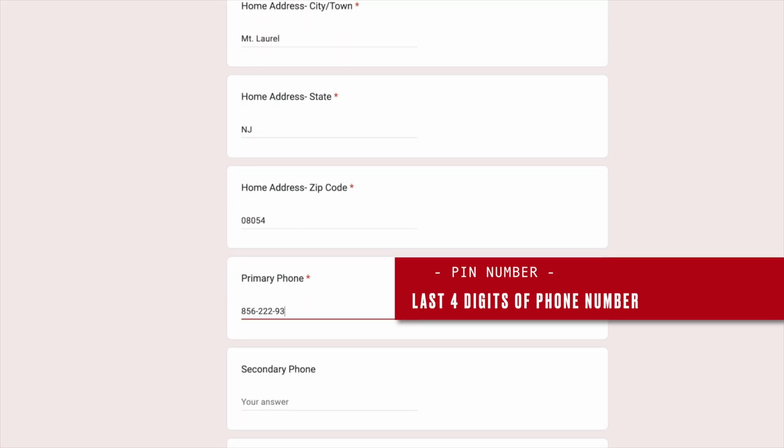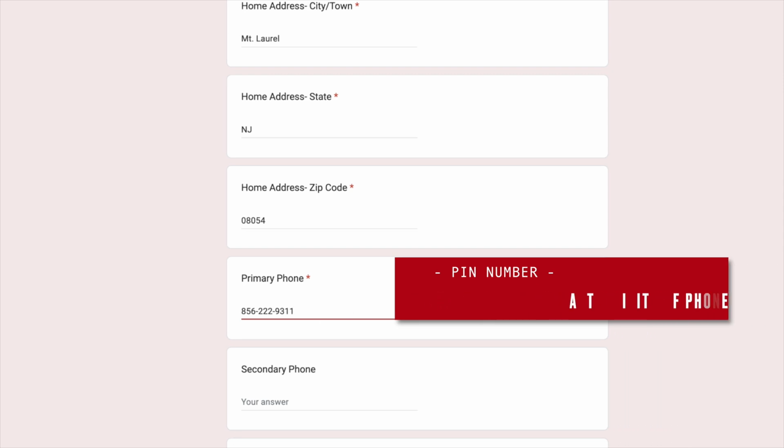Your PIN number is the last 4 digits of your phone number. This is the phone number you put down as your primary phone number when applying to RCBC.